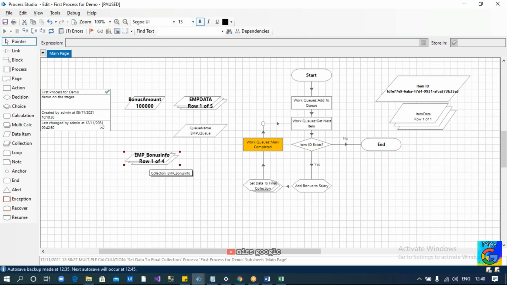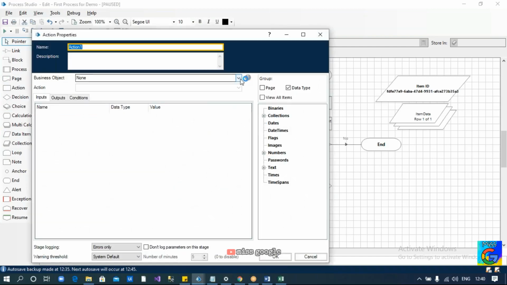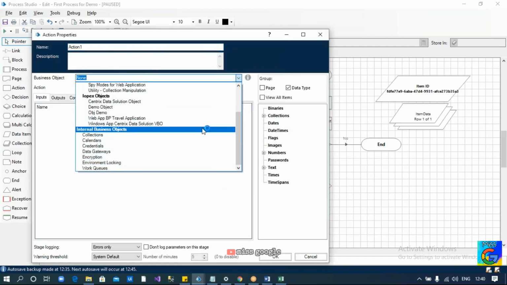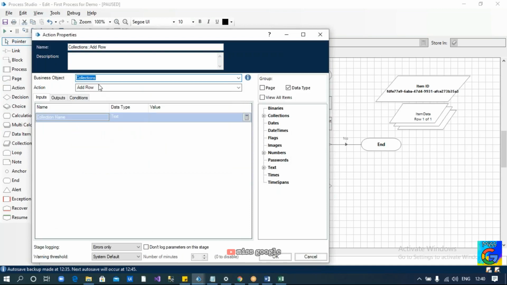Instead of that, we are going to take an action stage. Open the action stage. Now we are going to use one more internal business object, that is Collections, and select Add Row to a Collection. This will add a current row to a collection.